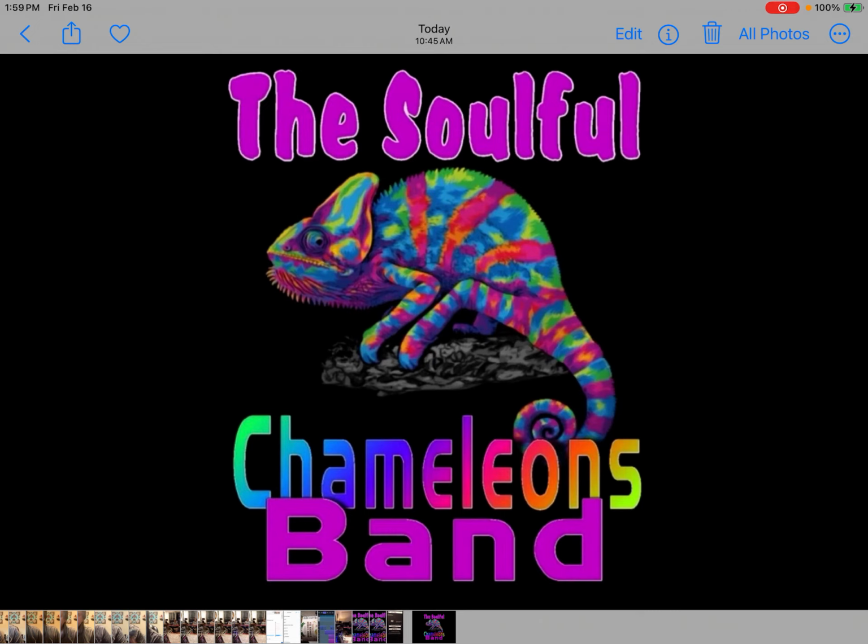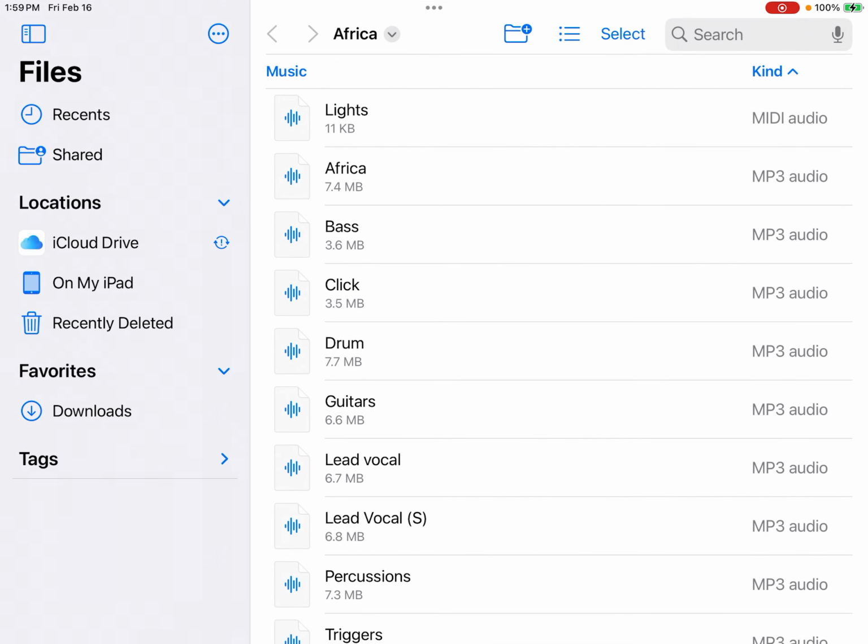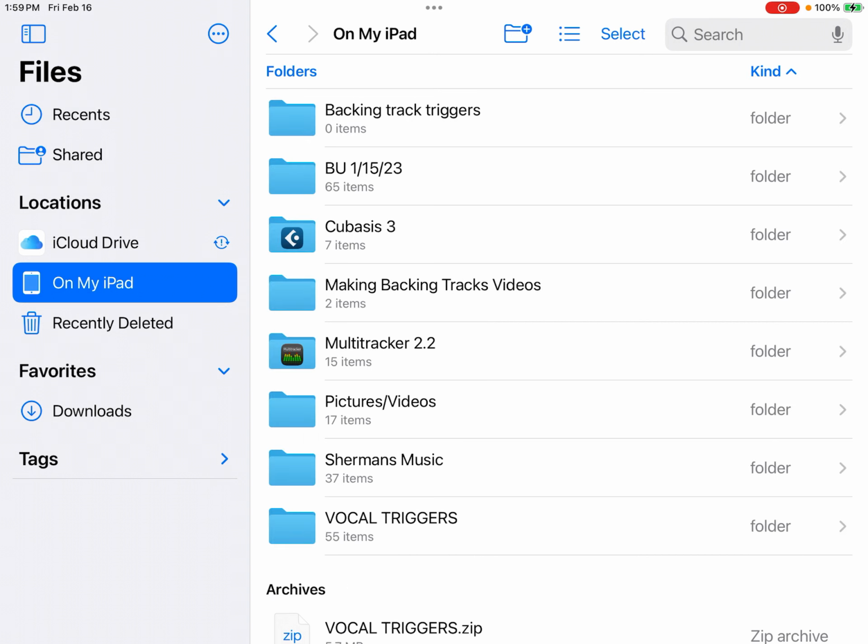After you get done making your backing track, you hit a mix down button, and it puts it out to a directory on the tablet, and that's where we're going to pick up. So I'm going to go right to the files. This is my files program, and you can see on the left hand side, in the middle of the page, it's got locations. Under locations, I've got my iPad. So I'm going to click on my iPad.